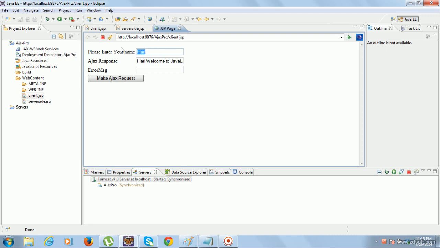Provide any name and click on make Ajax request. Observe this text field carefully. You can see that we received a welcome message from the server, so we will give another name and try. Click on make Ajax request. You can see that we get a welcome message from the server.